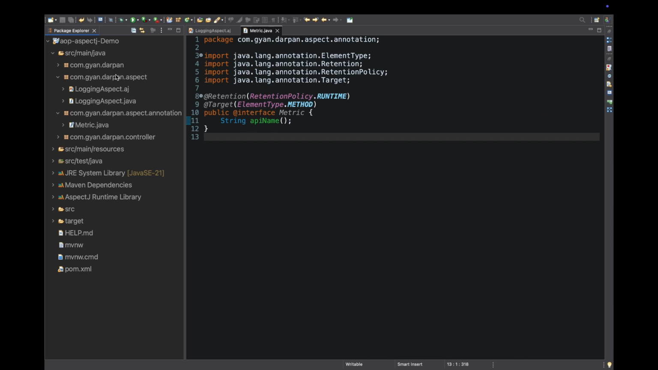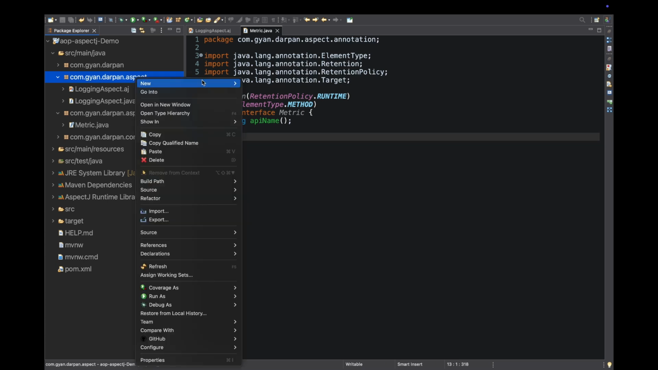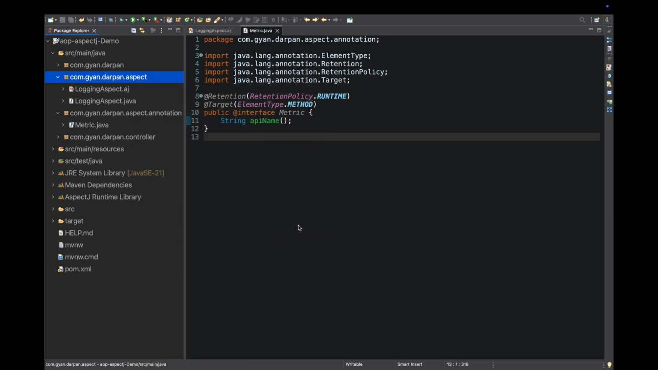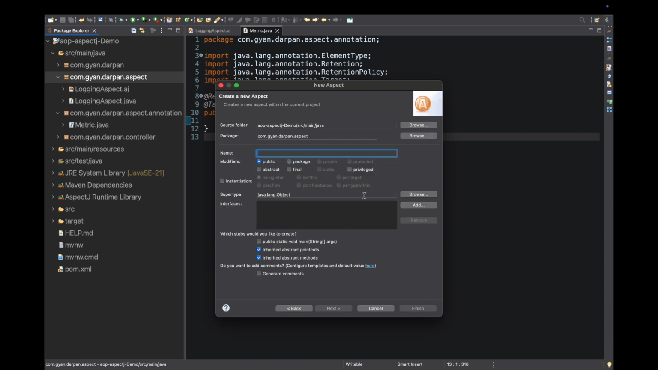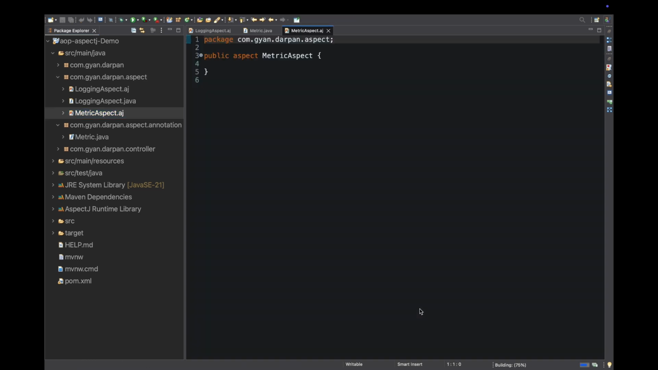Next, let's create a new AspectJ .aj file. If you're using Eclipse, just follow along with my screen. Name it MetricAspect. As you can see, MetricsAspect.aj has been created successfully.